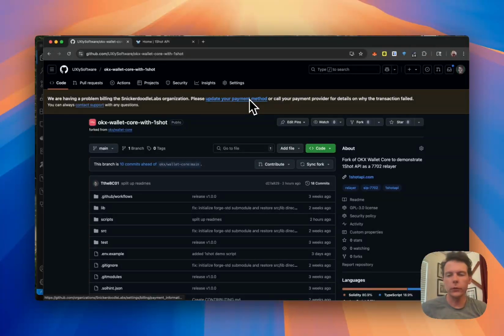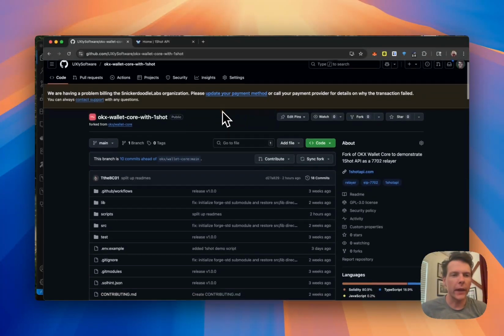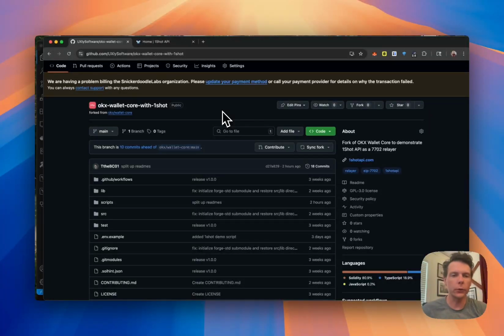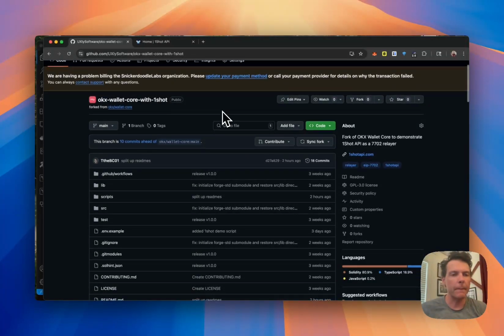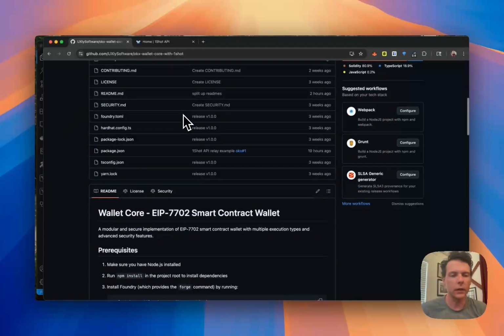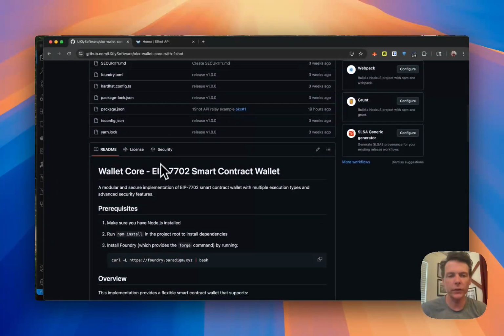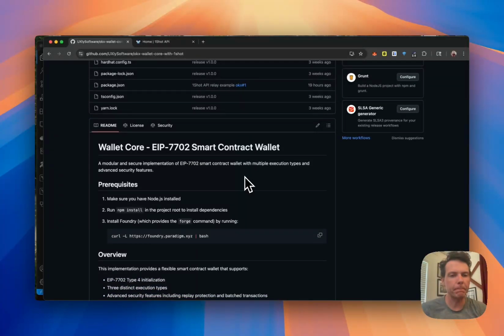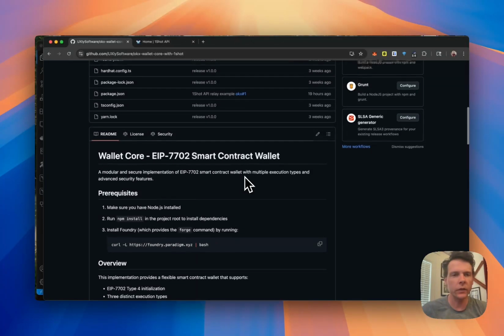Today we're going to walk through 7702 style transactions in OneShot API. So we have a GitHub repository for you. Link is in the video comments. We forked the OKX Core Wallet, which is designed for EIP-7702 smart contracts. So you'll want to clone this.